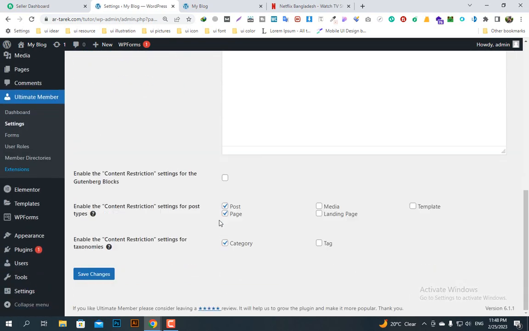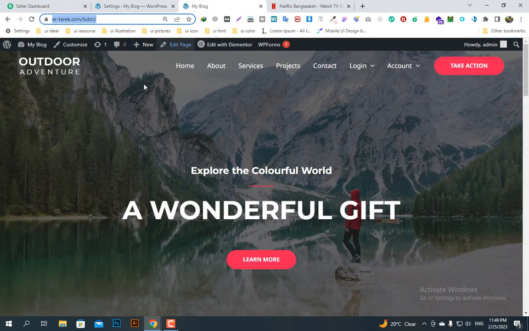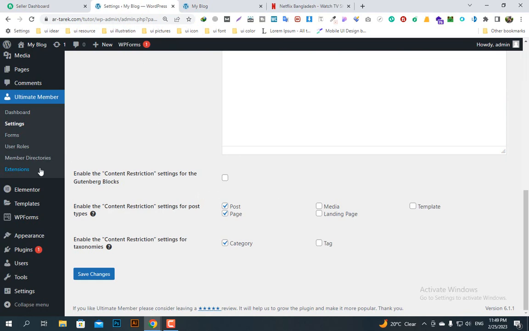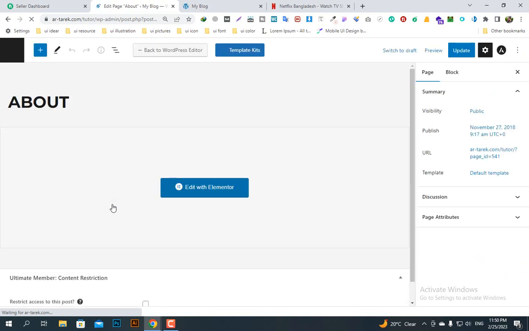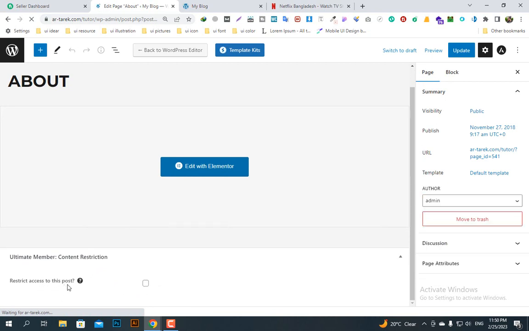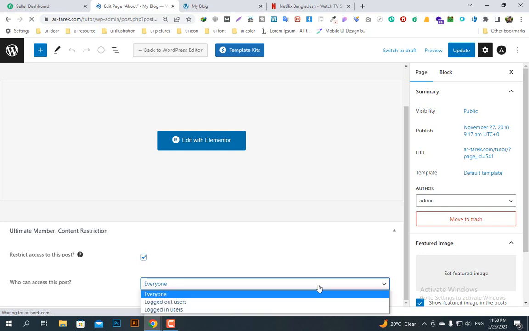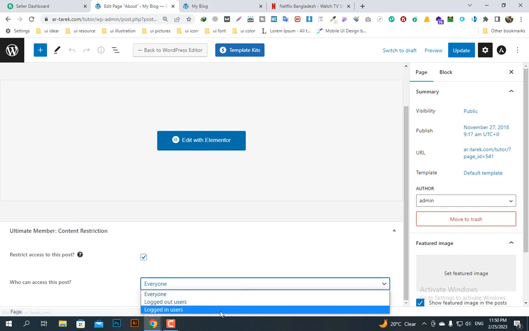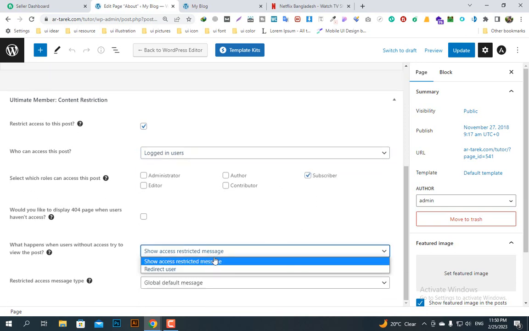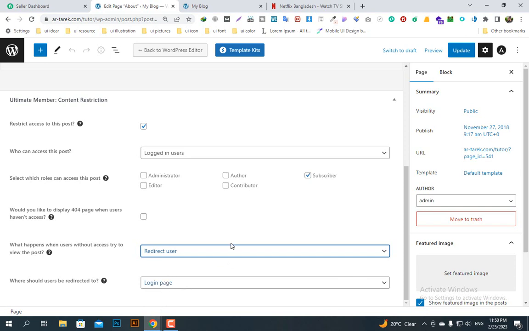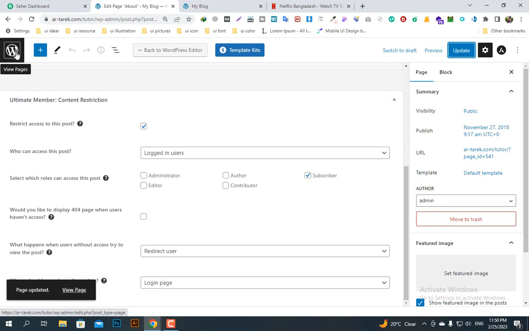Okay guys, suppose I want to restrict one of my pages. Suppose I want to restrict my about page. Then what we have to do is simply go to pages, then click on edit on our about page. Okay, at the bottom we can see an option which is restrict access to this post. We'll click on that, then we'll select only logged in users will be able to view this page. Okay, and then we'll select this subscriber role from here, and we'll make sure it redirects the user. Okay, it will be redirected to our login page. So to view this page, our user has to log in, and then click on update. Okay, it's updated.